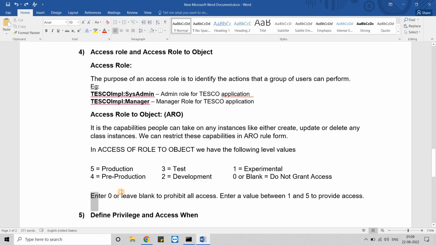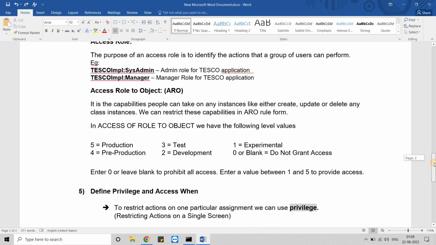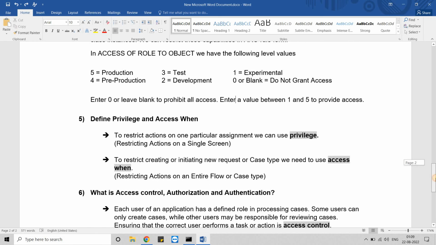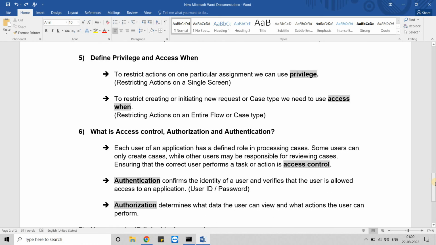So enter 0 or leave it blank to prohibit all access, and enter a value between 1 and 5 to provide access till the respective regions. Now yes, that's all. Fine. Moving on to the next question.